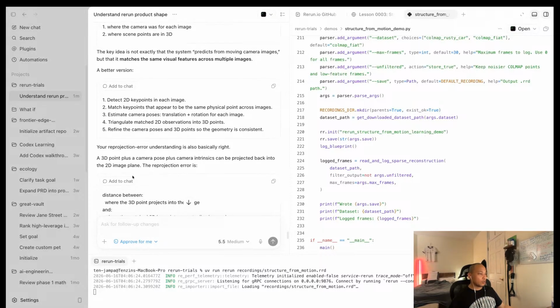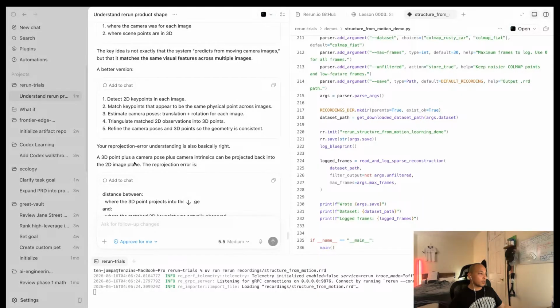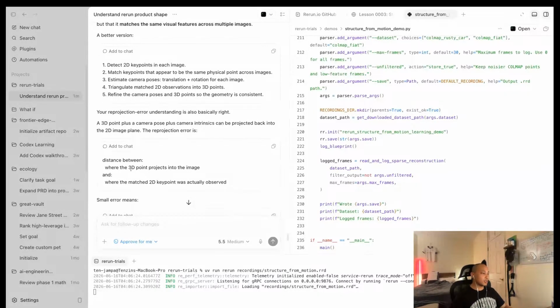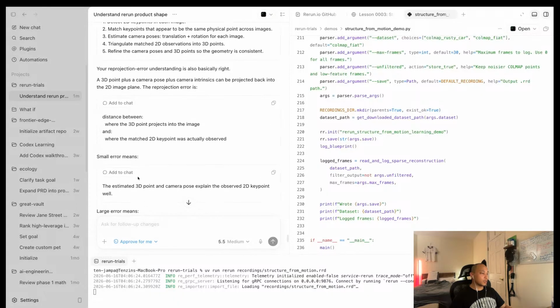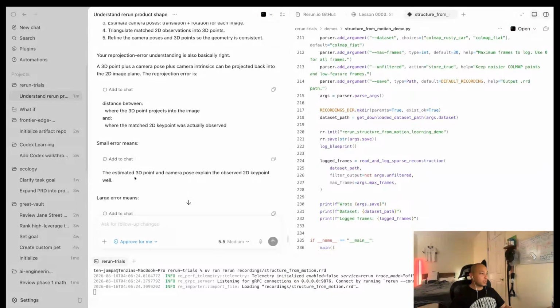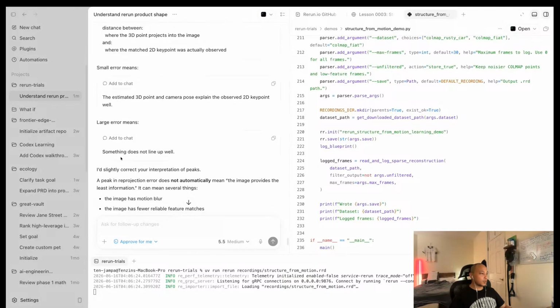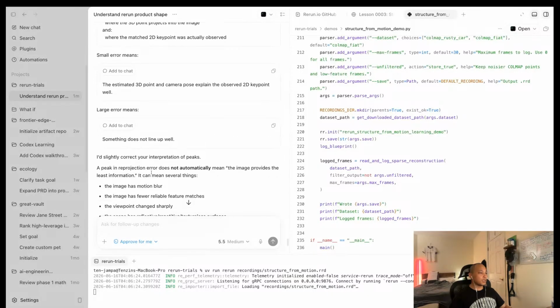Your reprojection error understanding is based on this: a 3D point plus a camera pose plus camera intrinsics can be projected back into the 2D image plane. The reprojection error is the distance between where the 3D point projects into the image and where the matched 2D point was actually observed. A small error means the estimate is good; a large error means something does not line up.